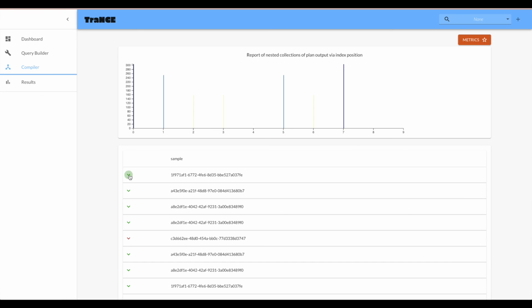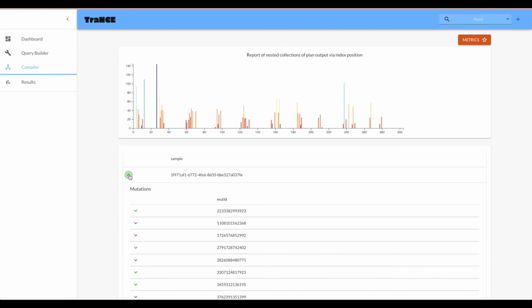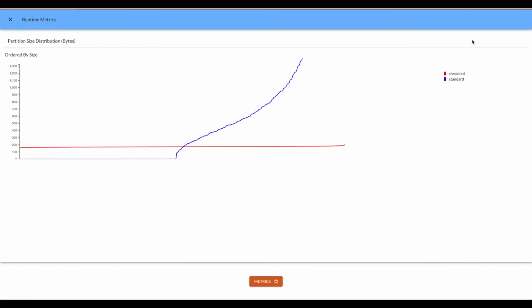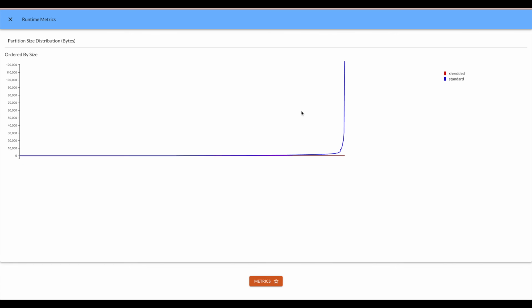When I select a specific sample size going into a mutation set, the graph has now changed, and you can see that what we're actually viewing now is the next level nested collection size. So in this case, the gene score tuples that we had built up. Metrics are also provided that show the size of partitions for each compilation route. So note that the standard route has a lot of empty partitions, that's the blue line, and very few large partitions, whereas the shredded line stays pretty stable throughout. So if I scroll up here, you can see how extreme the standard partition size does get.